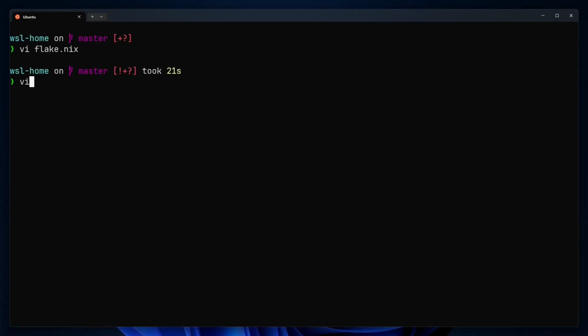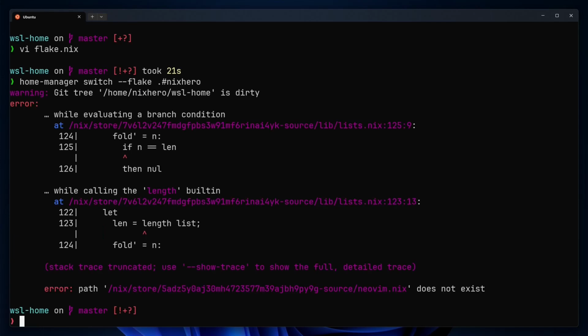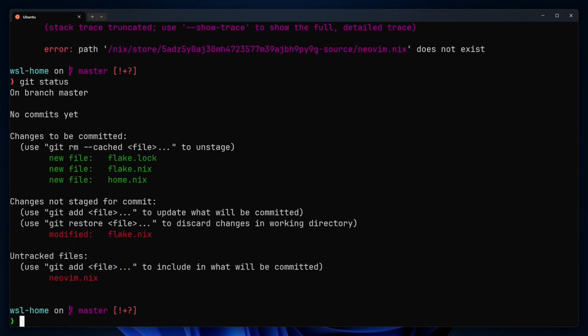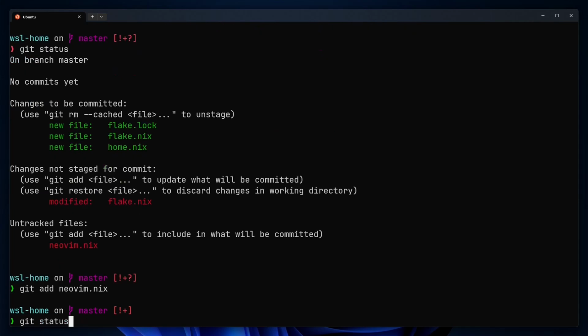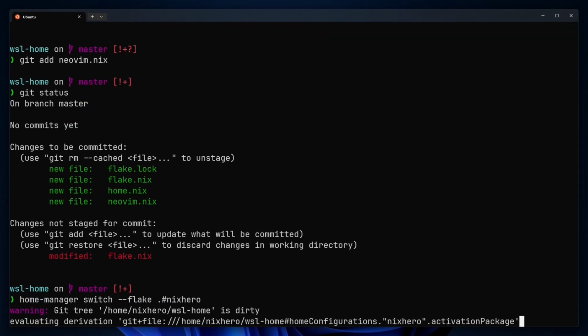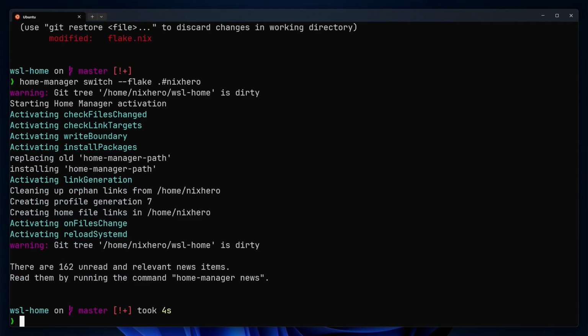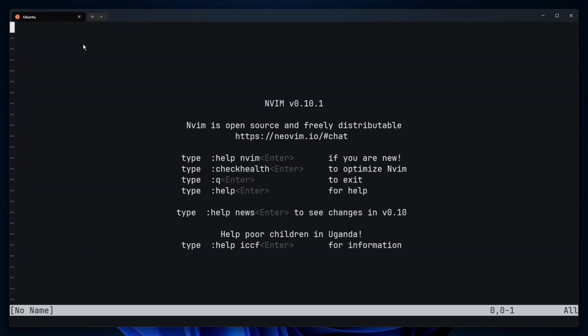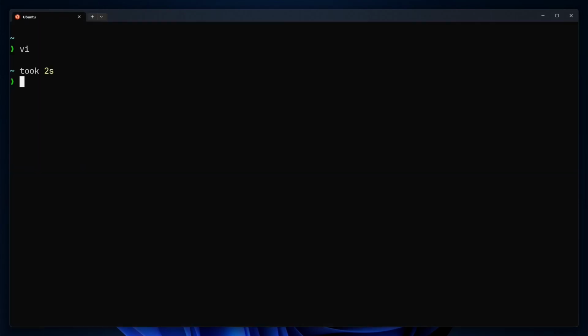So we will run the home manager switch command again, and the command should fail and it says neovim.nix does not exist. This is because when we run git status again, neovim.nix is untracked. So we can easily fix this with git add neovim.nix. Now if we run git status, it is now tracked, and when we run the same command, it should run successfully. So let's open a new shell just to make sure it works. When we run v, it should open neovim. So that is how you split your configuration into multiple files.